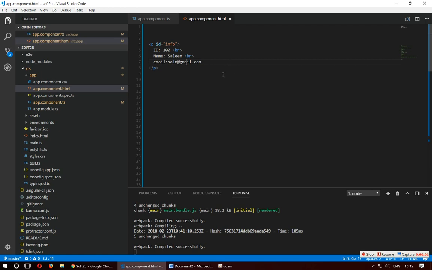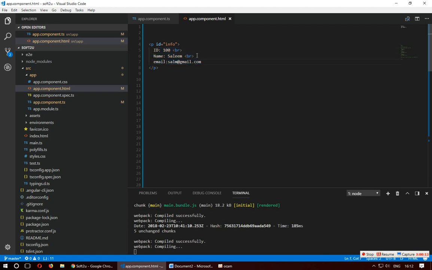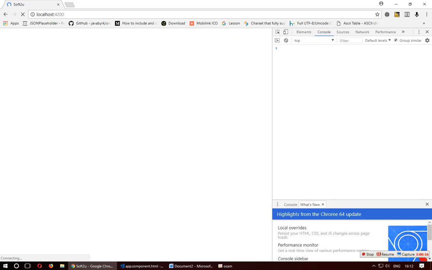Hi friends, welcome. In this session we are going to see what is attribute binding in Angular. Here on the screen we can see a paragraph. That paragraph is going to display some ID, name and email information of a particular customer, and you can see that information on the view.